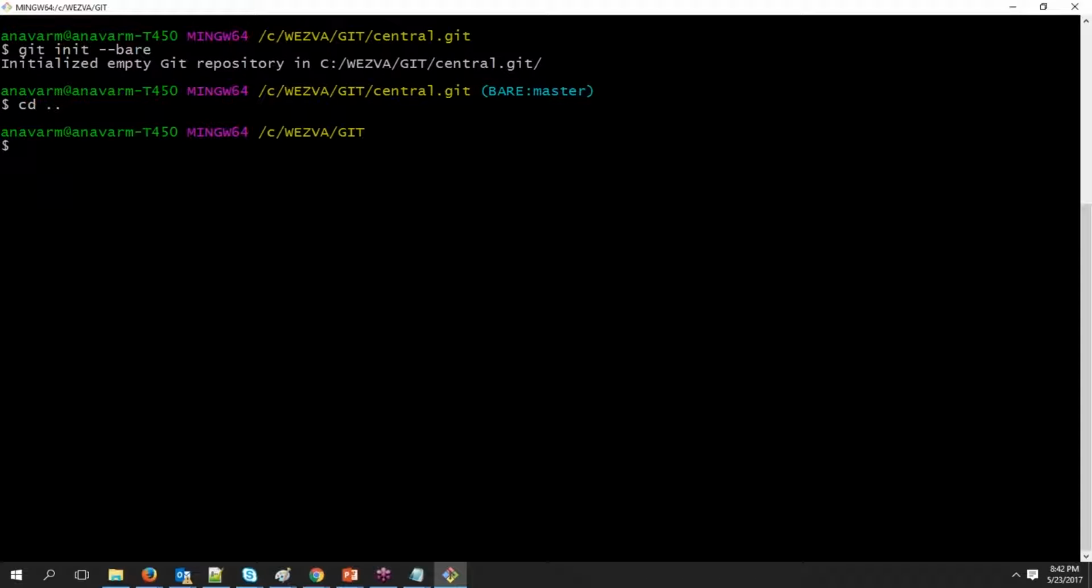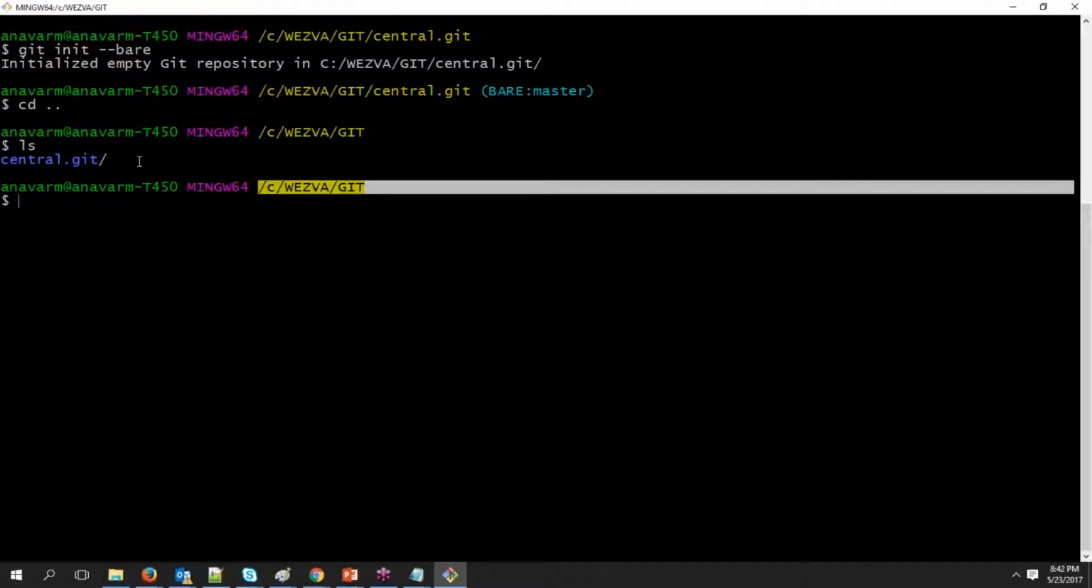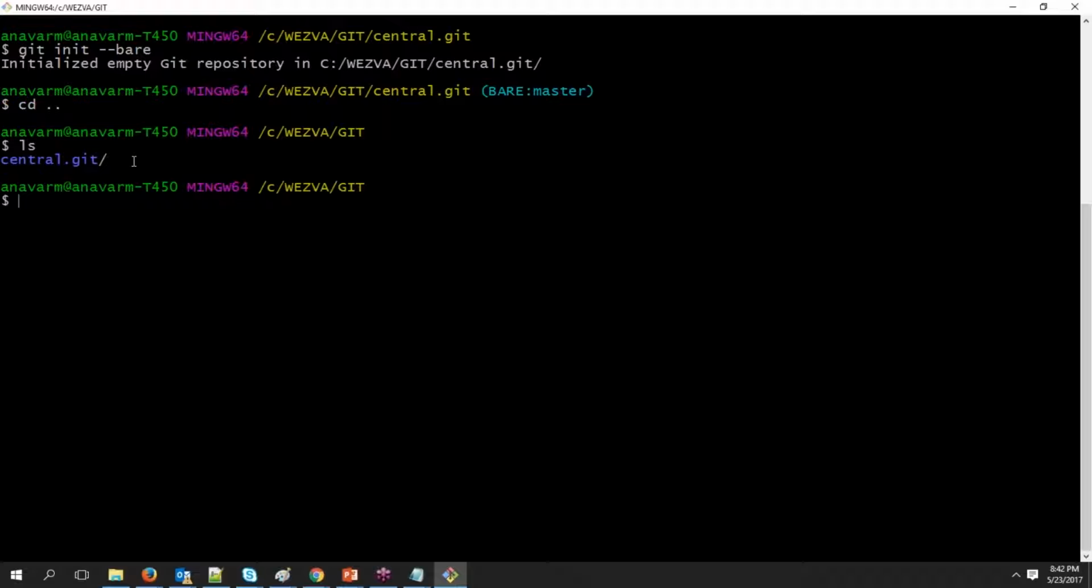Now let's come out of it. On this Git directory, I'm just storing all these things. All the other workspaces that I'm going to create, I'll be putting here itself. Whereas in production, you can have the central repository in some other directory or some other machine, and you can create your local workspace on another machine. So it is not dependent.